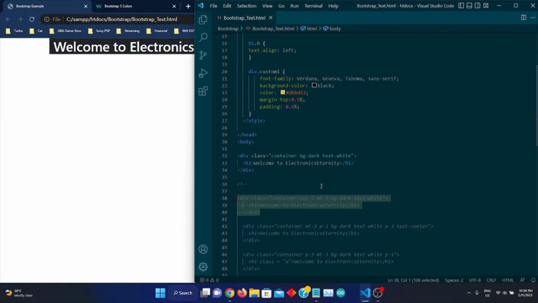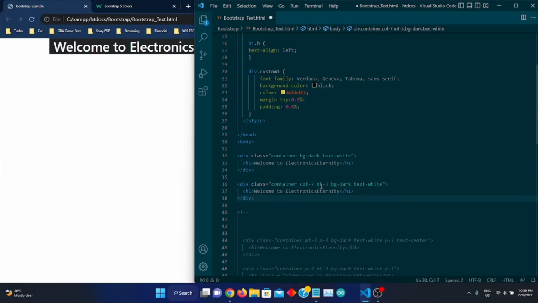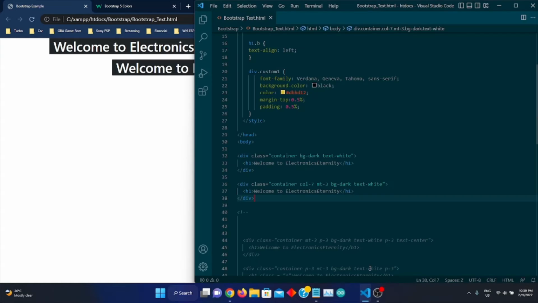Let's see the next variation of headers. We have some header, and you could see that the background is much smaller in size. The reason is we have a container over here, and we have defined the column. How many columns should it take? In this case it's 7, and we have margin top of 3 pixels, background dark, and text is white. This is just to prove to you that you could size your headers according to the size that you want.